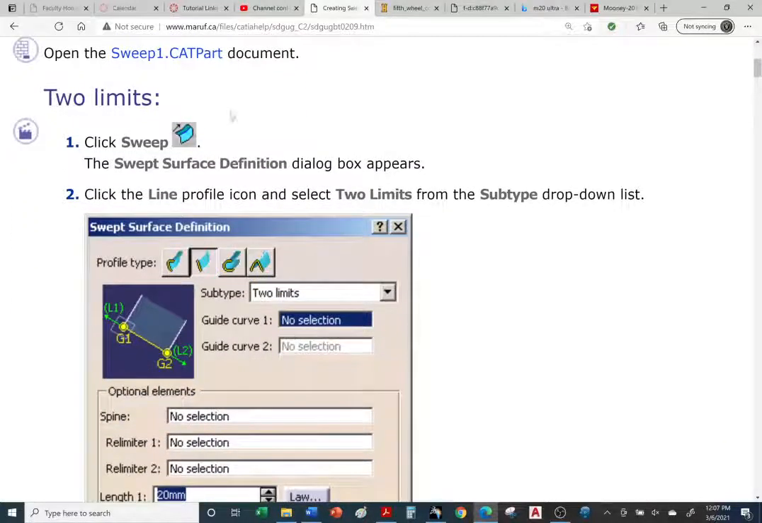Okay, so we opened the file already. So we're going to use line profile. We're going to pick this icon for a linear profile, a line that we actually don't see. We're going to select two limits, so from the drop down, two limits. And we're going to pick our guide curves. So here's a preview. We're going to pick our guide curves shown here, and CATIA is going to generate a line in the background to then create the swept surface.